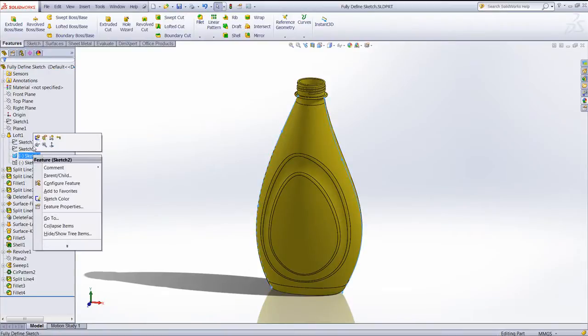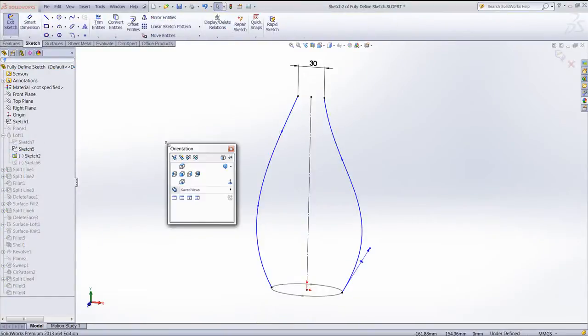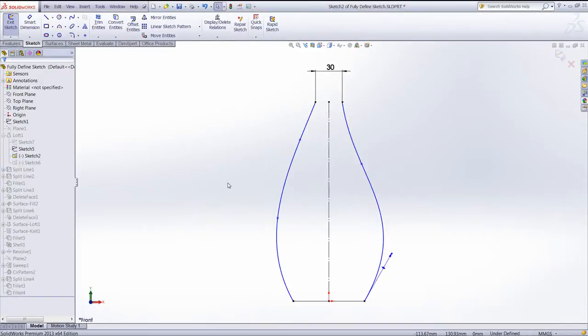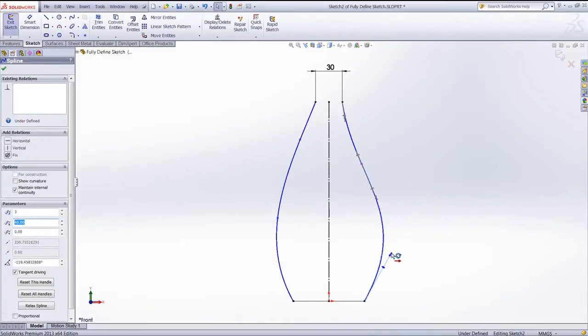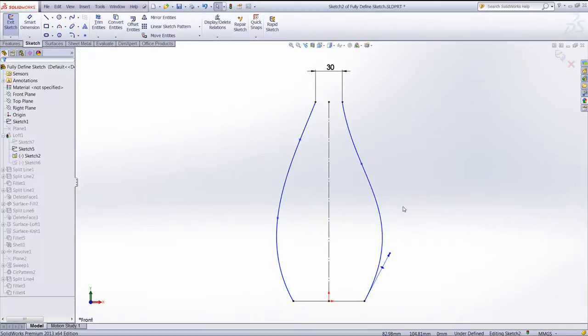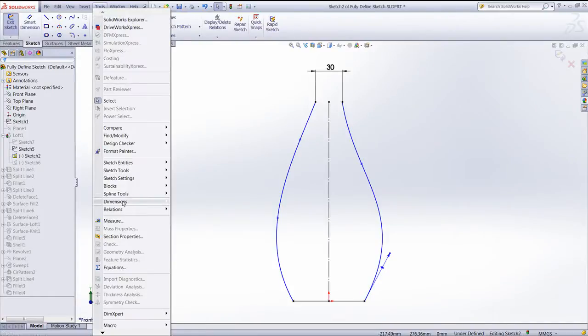If we go into this sketch, we can see that currently the spline is underdefined. I'm free to select the spline, move the points around, and also adjust the spline handles. Luckily, we have some tools in SolidWorks which can help us to fully define this spline for us. If we go up onto the main Tools menu, underneath Dimensions, we have an option called Fully Defined Sketch.